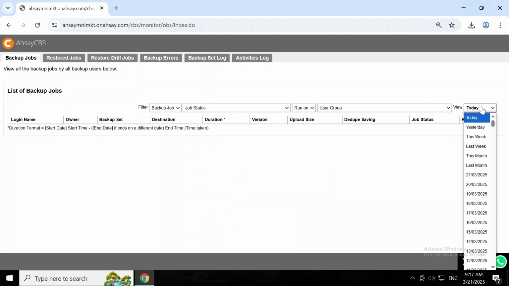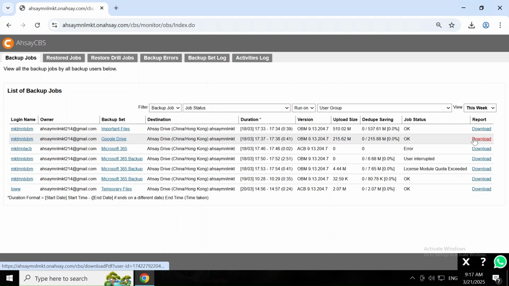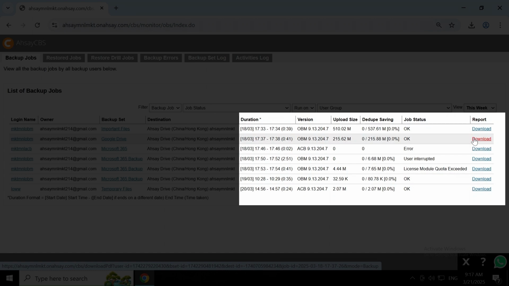Stay informed with a detailed list of all backup jobs executed by every backup user. This feature allows MSPs to track the history of backup jobs, including duration, version, upload size, dedupe saving, job status, as well as the option to download the backup report, which are all displayed from earliest to latest backup job.